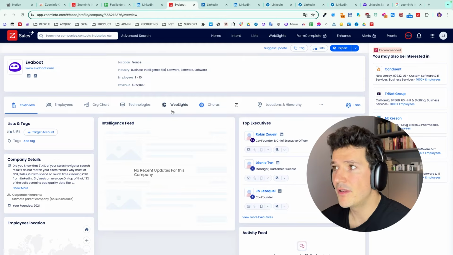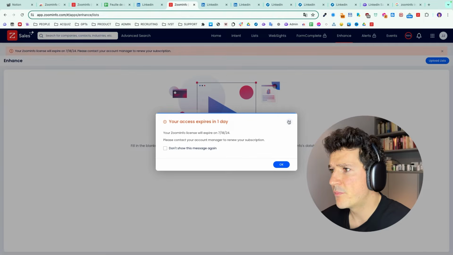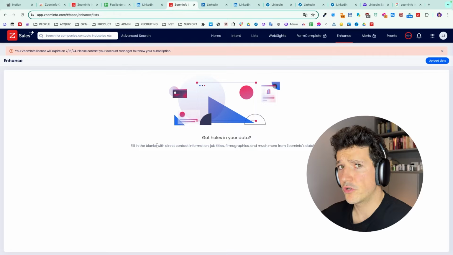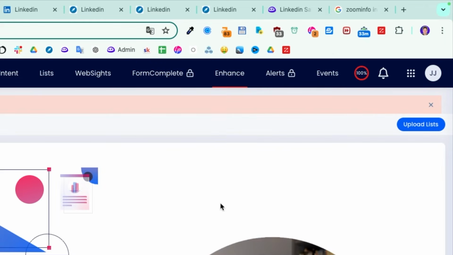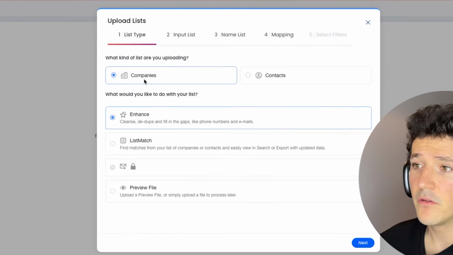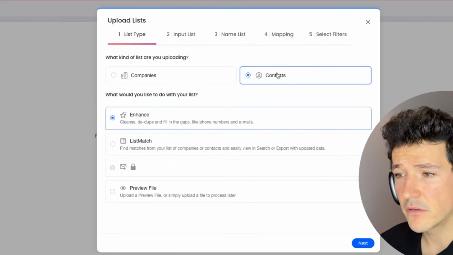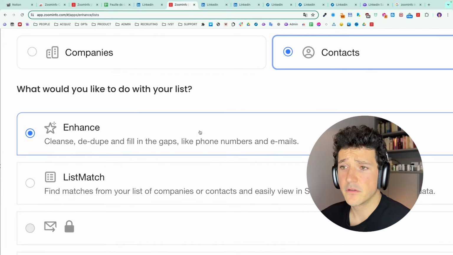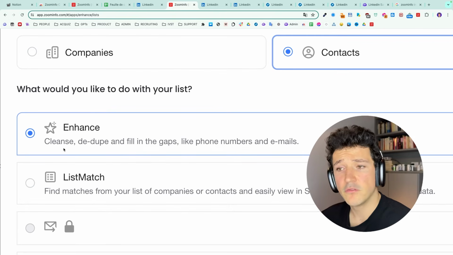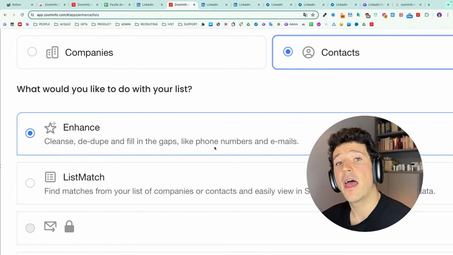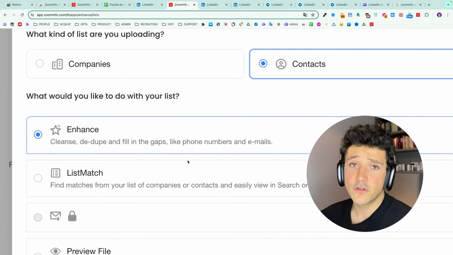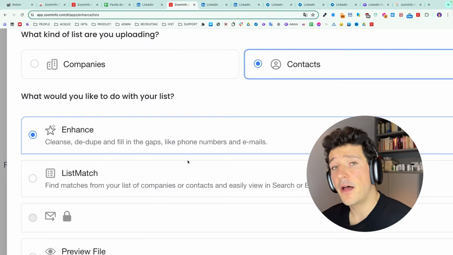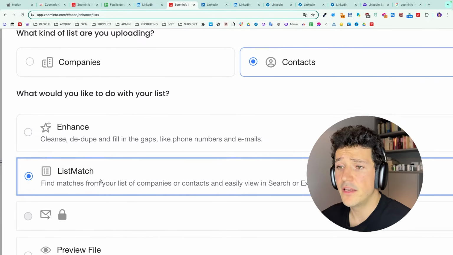So let's say you have a list of leads. For example, you export it from LinkedIn or from Crunchbase or from another database, but the information is not complete. You can go to the Enhance tab here, click on Upload Lists. You can select to upload companies or contact lists, and you can either select the Enhance here option to clean, deduplicate, and add the missing data like phone numbers or emails, or you can also create a Zoominfo list out of an Excel file by clicking on List Match here.